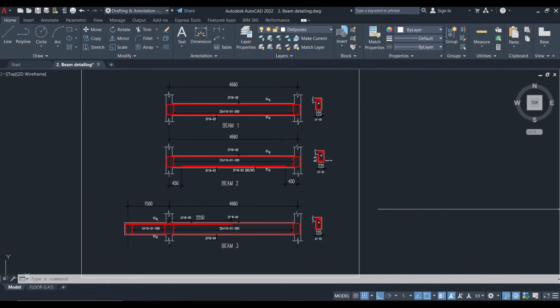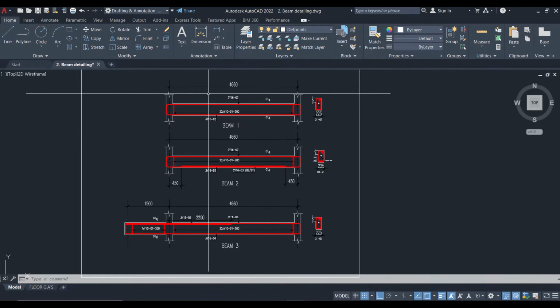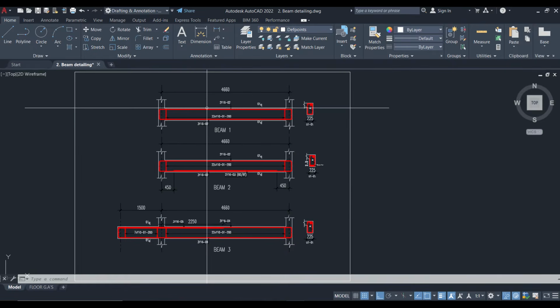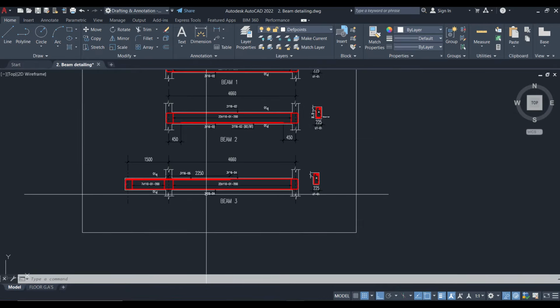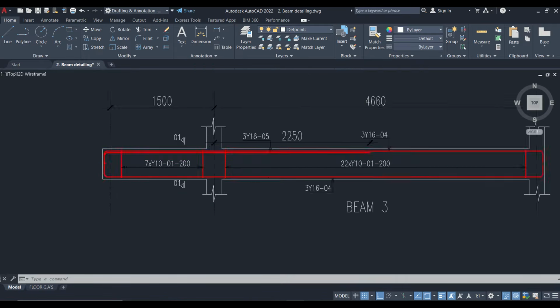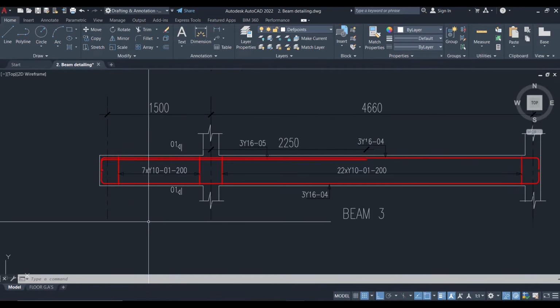Welcome to this channel. In this video I want to show you how to prepare a simple bar bending schedule for beams, and the type of beams you are going to be looking at are the simply supported beam with a singly reinforced reinforcement. Then we also have another example, beam 2, which is also a simply supported beam but with an extra bar at the bottom, and then a continuous beam with a cantilever overhang of 1.5.